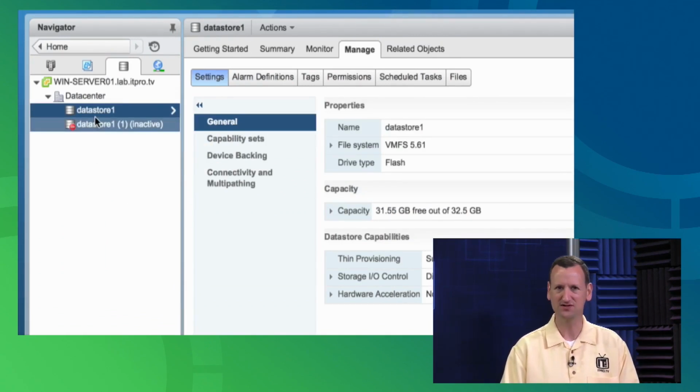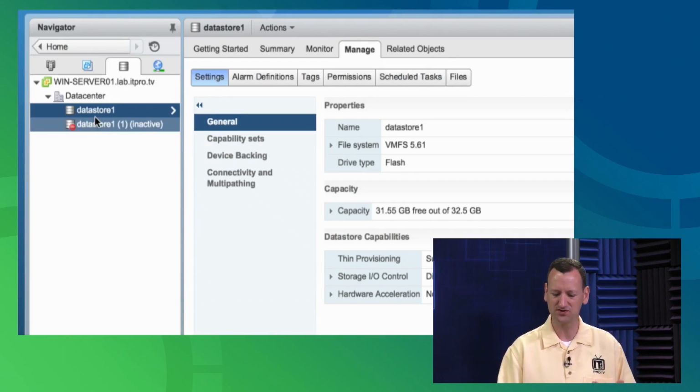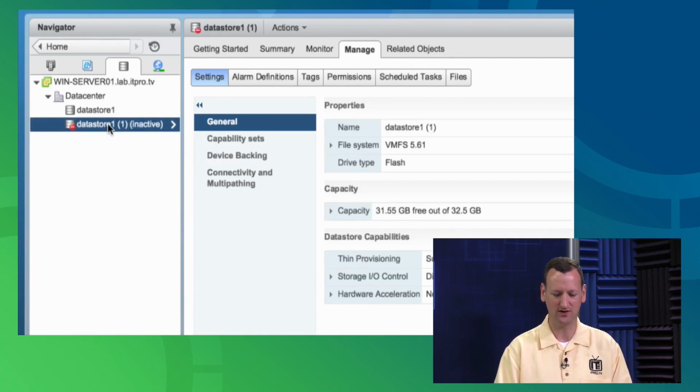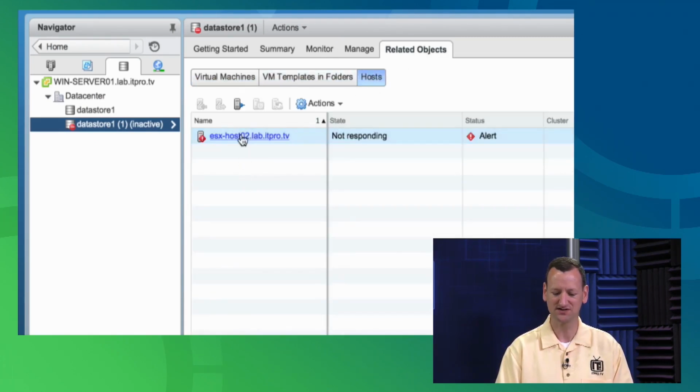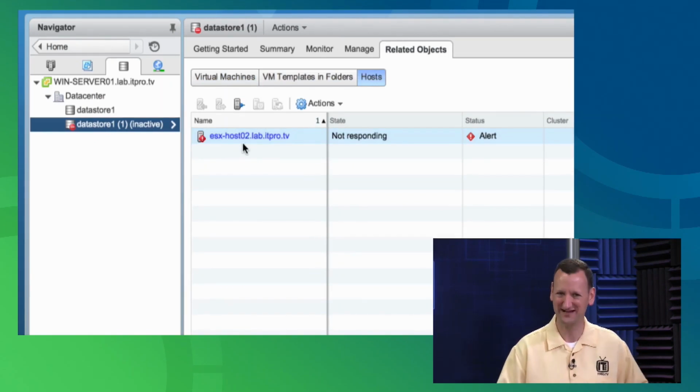But if you're ever curious, if you just don't know which server it belongs to, that's where that Related Objects tab comes in really handy. I can choose Datastore 1 or Datastore 1 (1), and when I go to Related Objects, that's where I can find virtual machines as well as hosts that are attached to it. And now I can figure out who that's attached to.